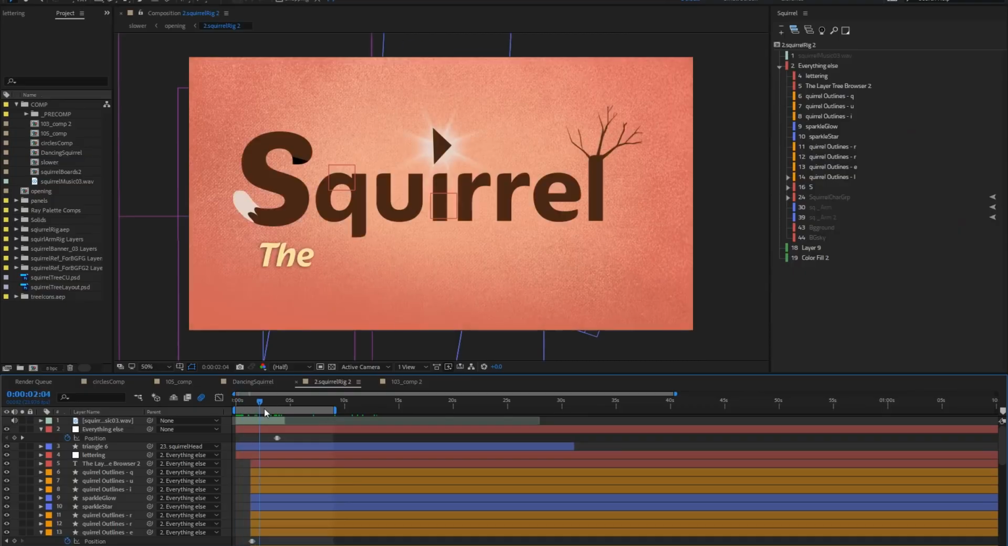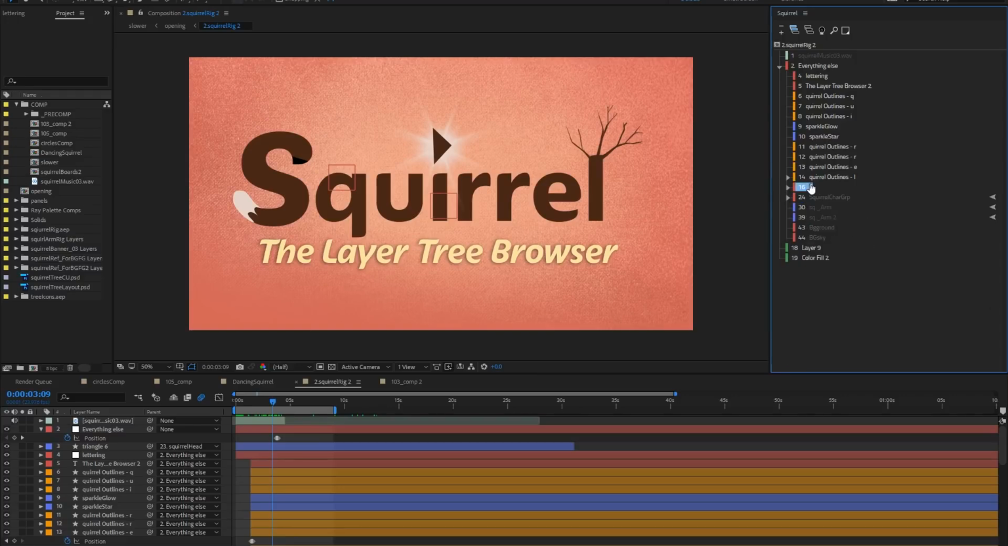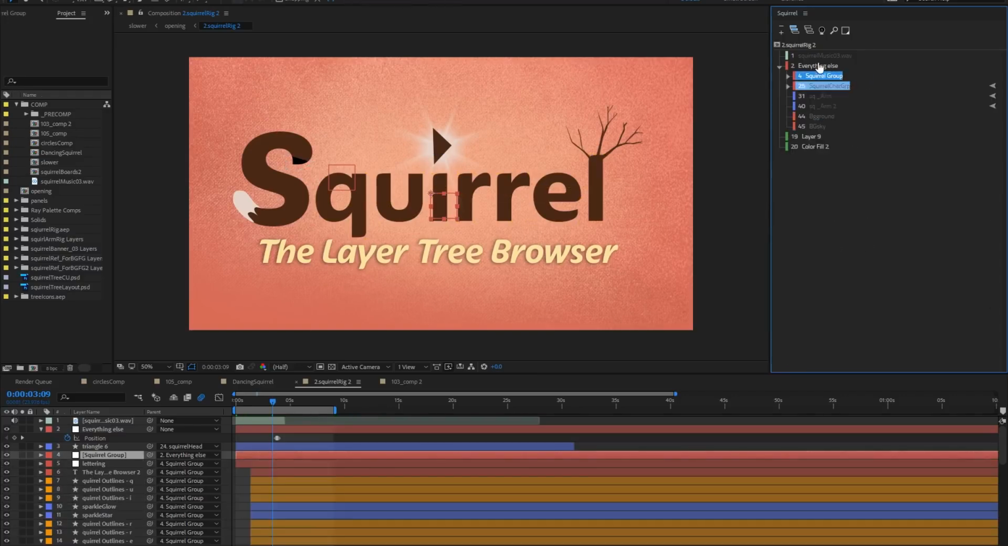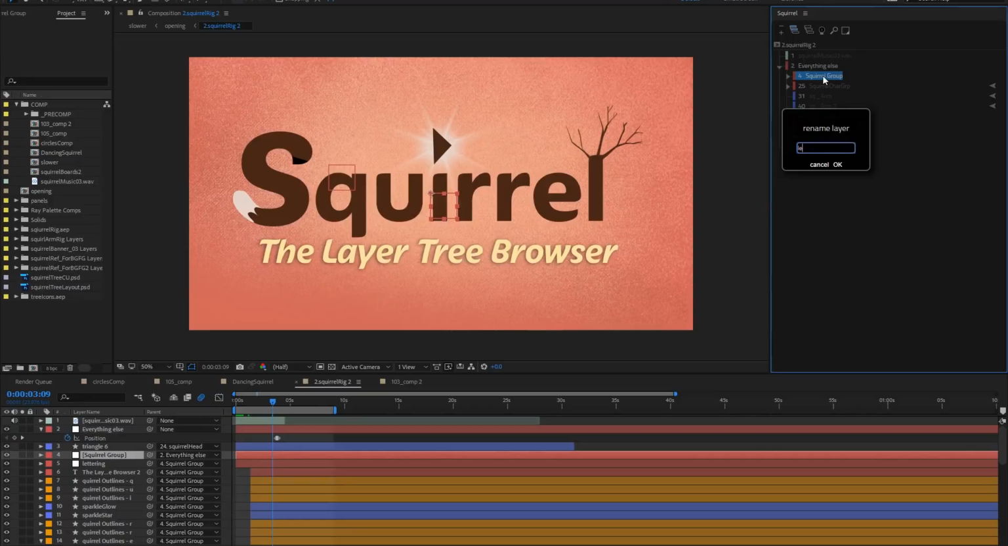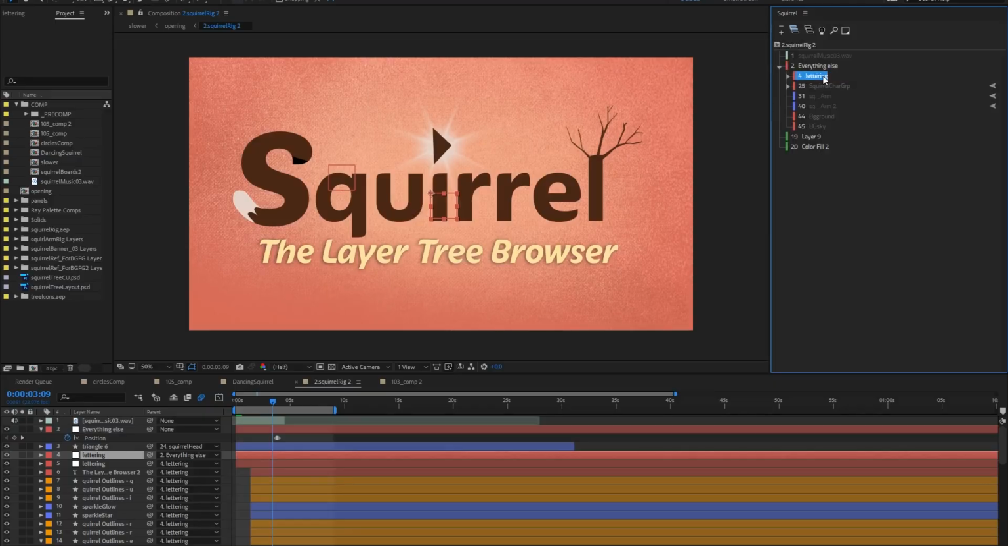Grouping and ungrouping is pretty cool and very useful in organizing your comp without having to make pre-comps. Make a selection of layers and choose Group. This will make a parent null placed in the average position of your layers called Squirrel Group. Now you can rename it to something appropriate and collapse that group to make your comp more streamlined. If you select any parent layer and choose Ungroup, it will unparent any of its child layers.